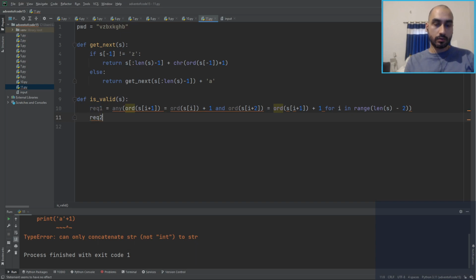Rule2 equals, oh, this one's straightforward. There's no I, O, or L. So not any char in s for char in IOL.